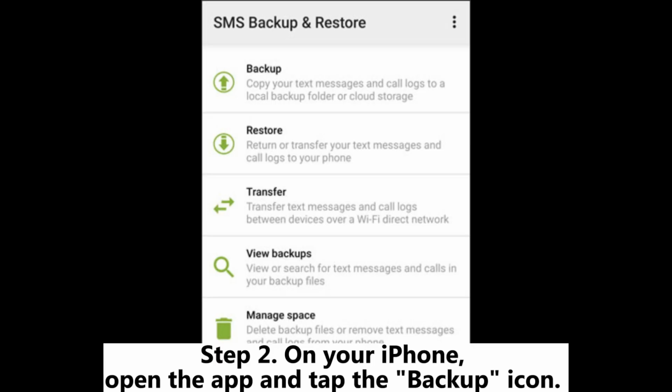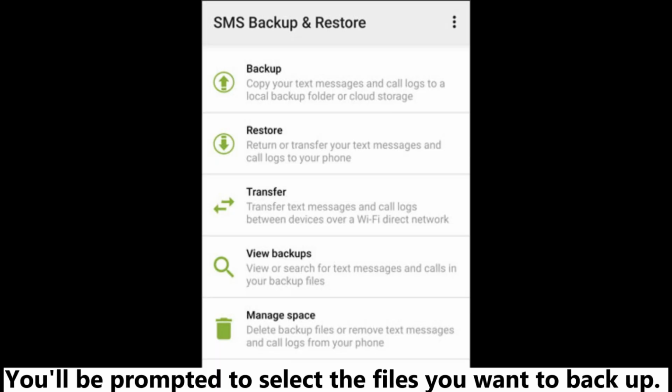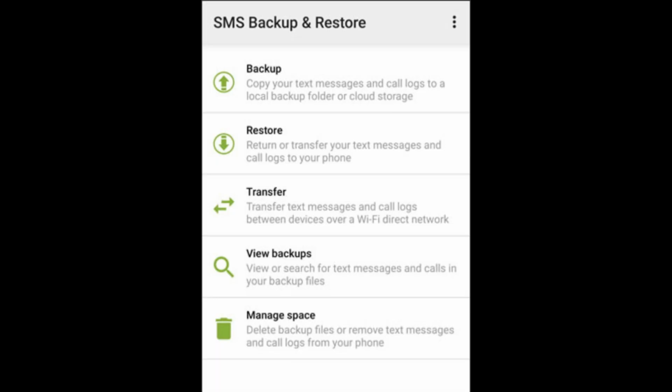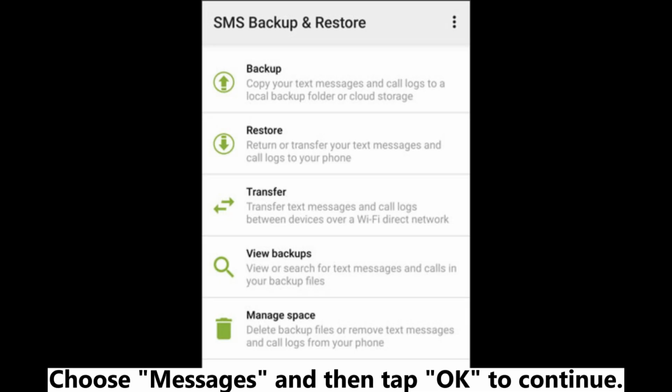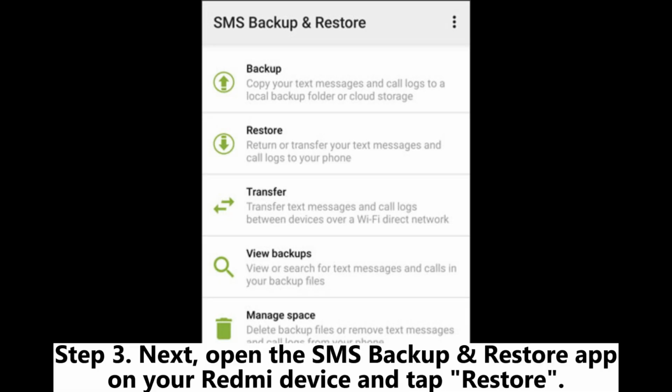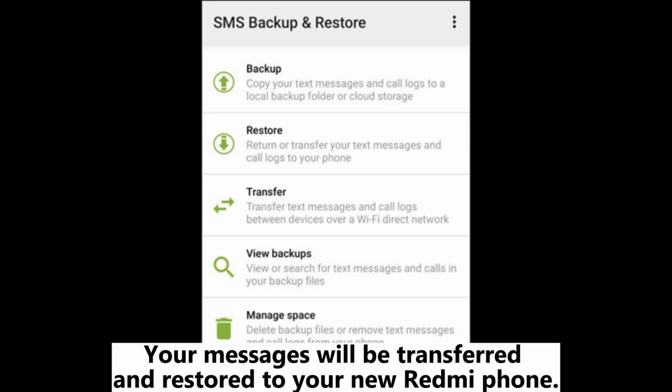Step 2. On your iPhone, open the app and tap the backup icon. You'll be prompted to select the files you want to back up. Choose Messages and then tap OK to continue. Step 3. Next, open the SMS Backup and Restore app on your Redmi device and tap Restore. Your messages will be transferred and restored to your new Redmi phone.